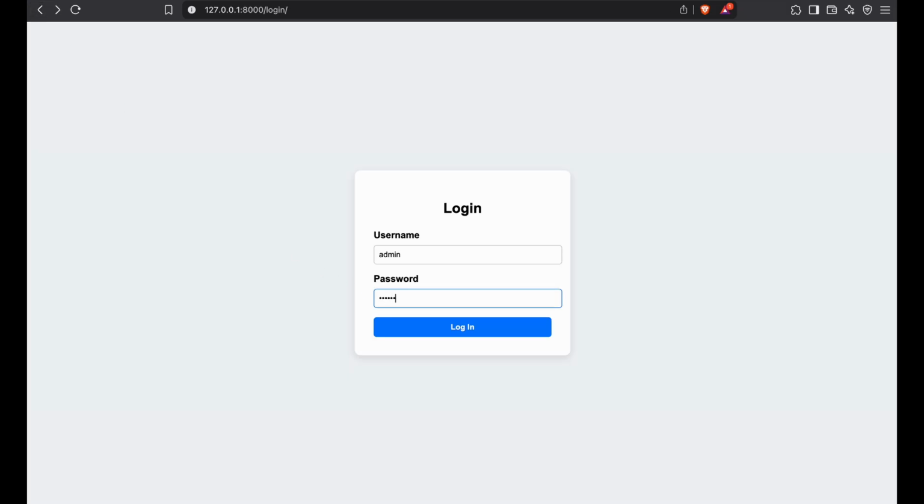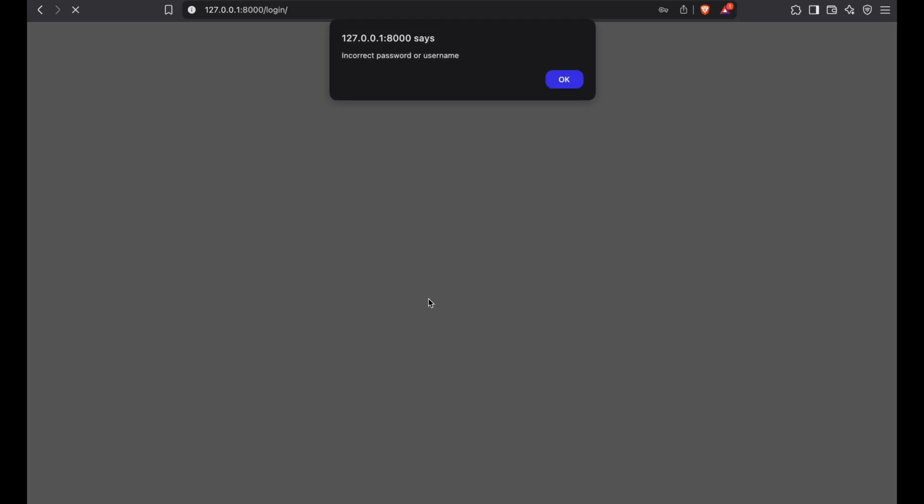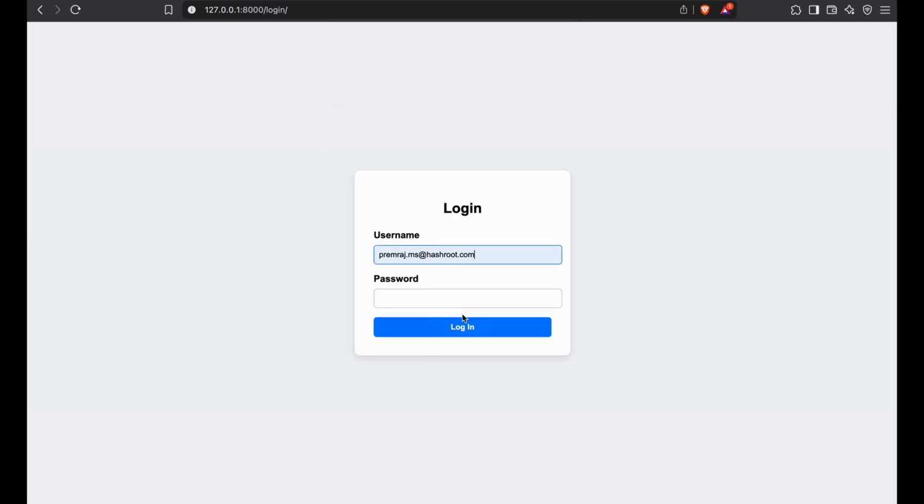So if you are writing admins, it's showing an incorrect password. Here I am going to give blah blah blah, and it shows incorrect password. So if I give Prem or the email and the admin, now there is a problem.